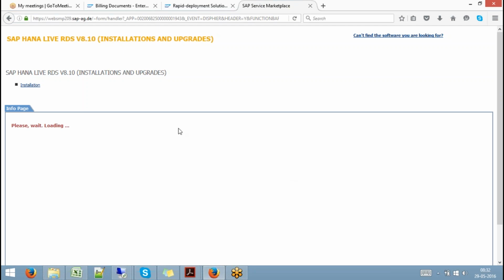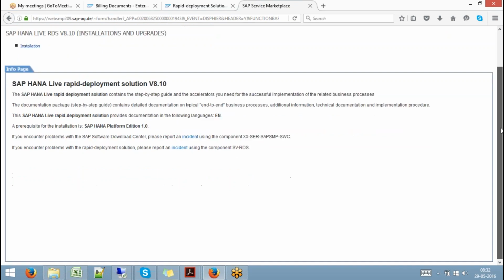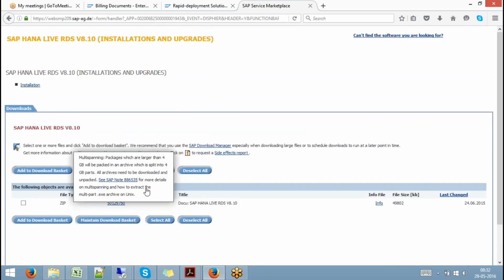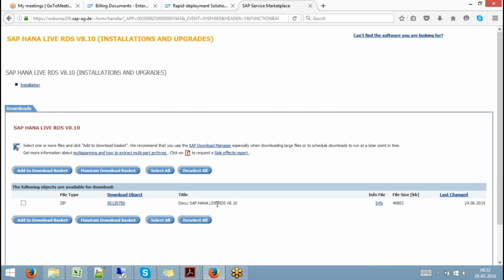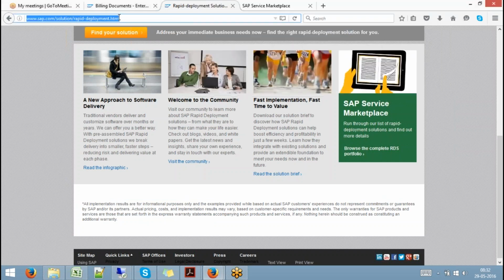This will take you to the download where you can download that HANA Live. So this is my HANA Live RDS. Just click on this. That's where you can go through the RDS. This is the URL. RDS, Rapid Deployment Solutions, can basically speed up your implementations.